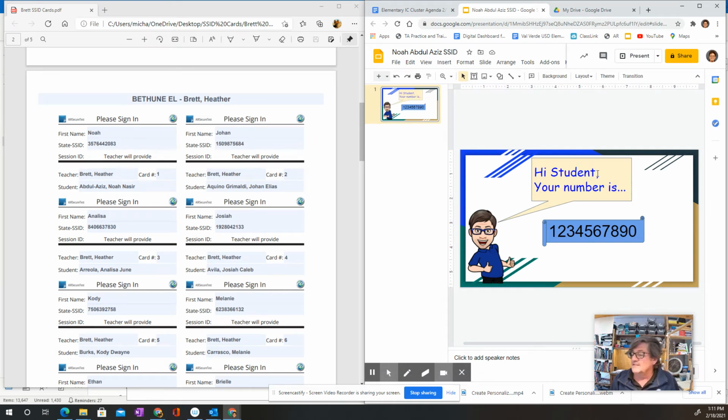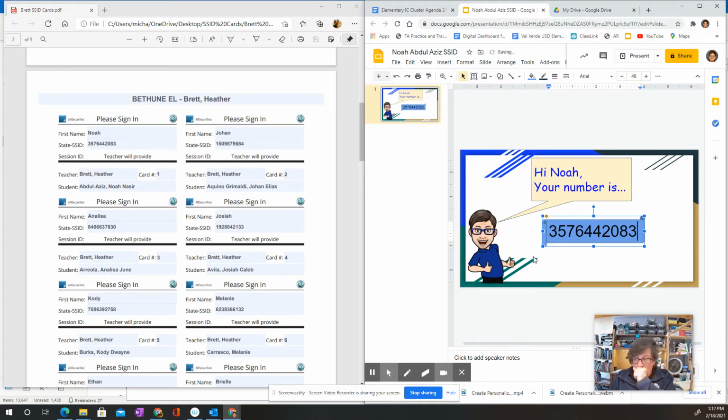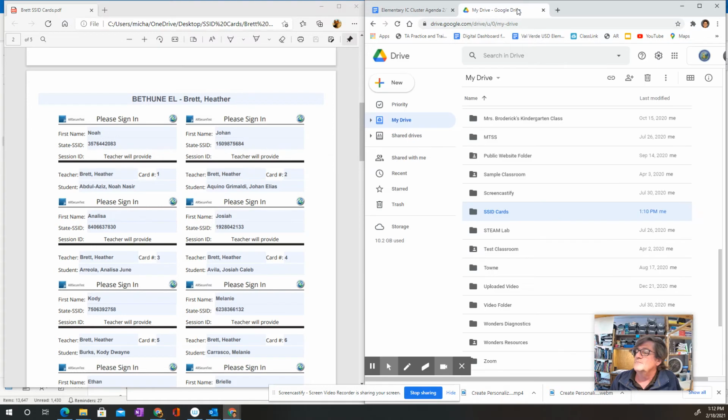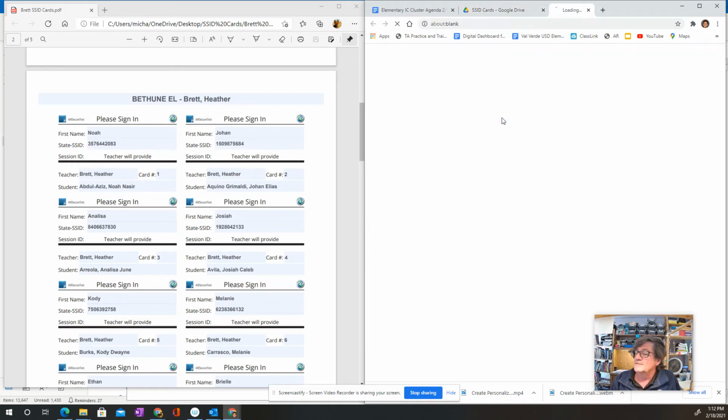Now you'll notice that it's creating a copy and opening it up, and that copy is now in my folder. Instead of "Hi student," I'm going to say "Hi Noah," and then instead of having this dummy number here, I'm going to copy and paste by double clicking on Noah's number, Control C for copy. Click over here and Control V for paste. And now that's Noah's card, and it is in my Google Drive called SSID Cards, and there it is right there. Noah's card.